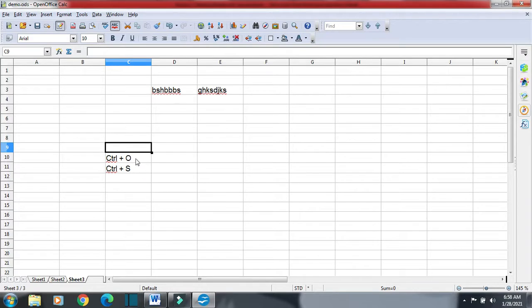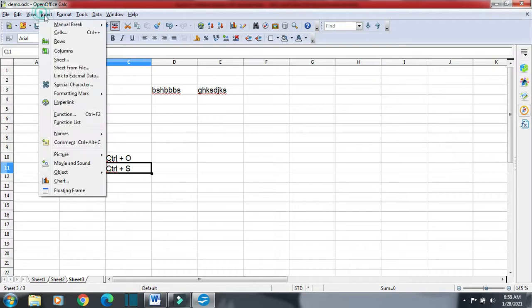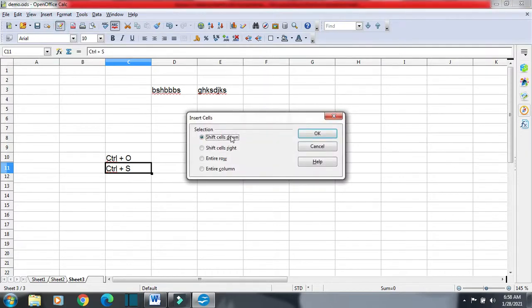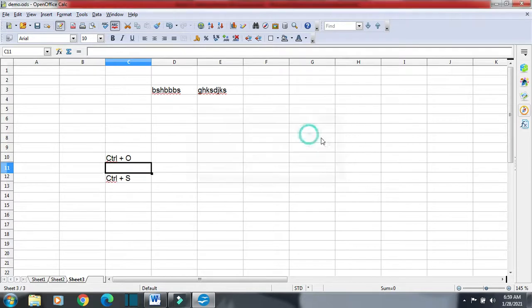So the cell is down now and I am having one cell above. If I want to get one cell above this one, I will click on insert, then click on cells and then shift cells down. It will shift this cell down and it will insert one cell here. You can see it has inserted one cell here.